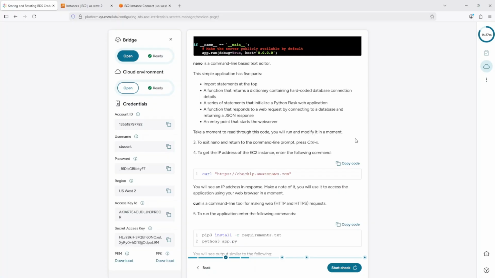To get the IP address of the EC2 instance, enter the following command: curl https://checkip.amazonaws.com. You will see an IP address in response. Make a note of it, you'll use it to access the application using your web browser in a moment. Curl is a command line tool for making web, HTTP and HTTPS requests.